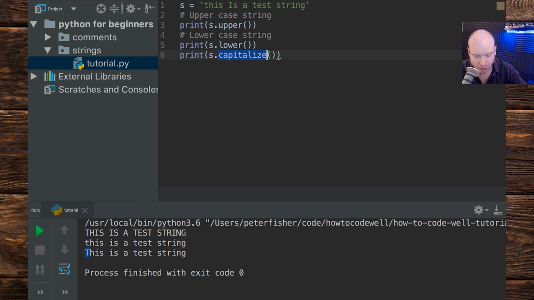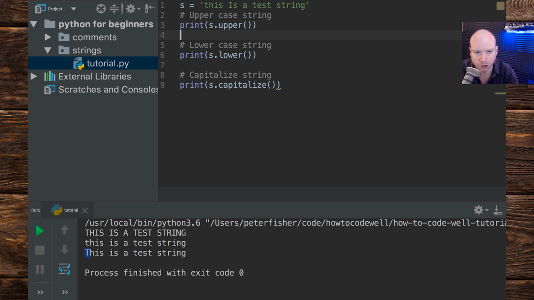So let's just grab this and put that in as a comment. So this is capitalized string, like so, and let's just move some of these down just to make a little bit more room.